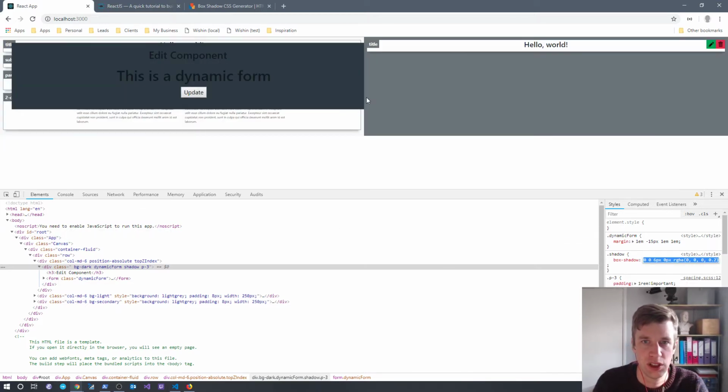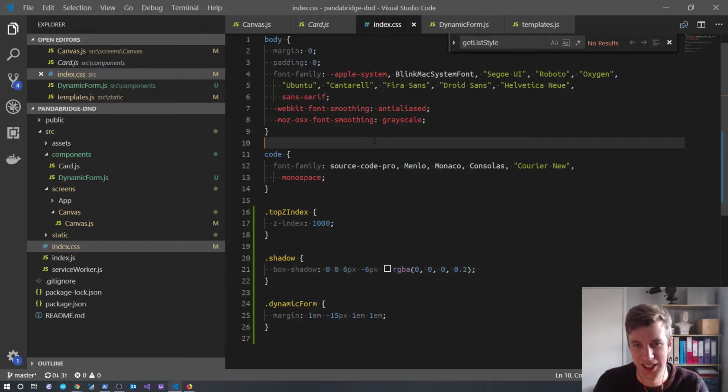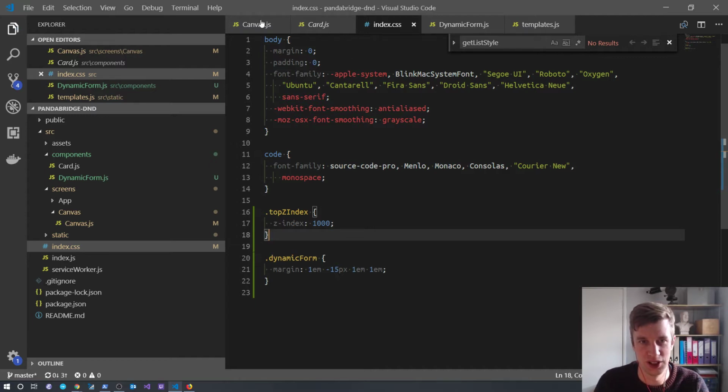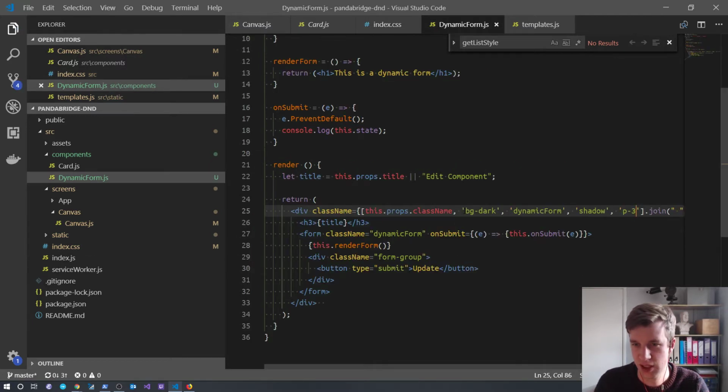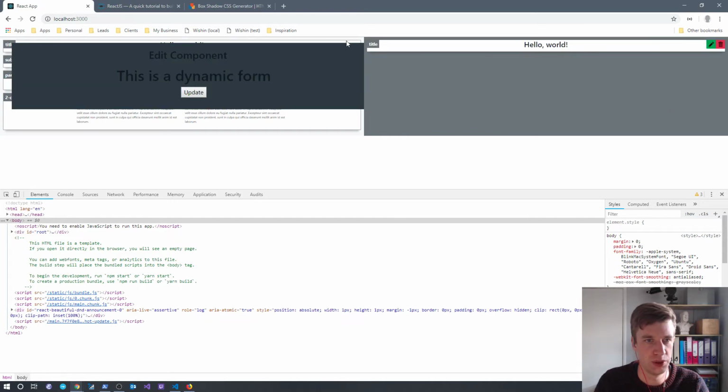You know what? We don't need a shadow right now. Let's get rid of that shadow. Screw it, it doesn't matter. We're not using it. It's fine. Let's get rid of that. Whoops. Save that. Good. Right. So we've got a form that comes up. Right, now we just need to populate this form.